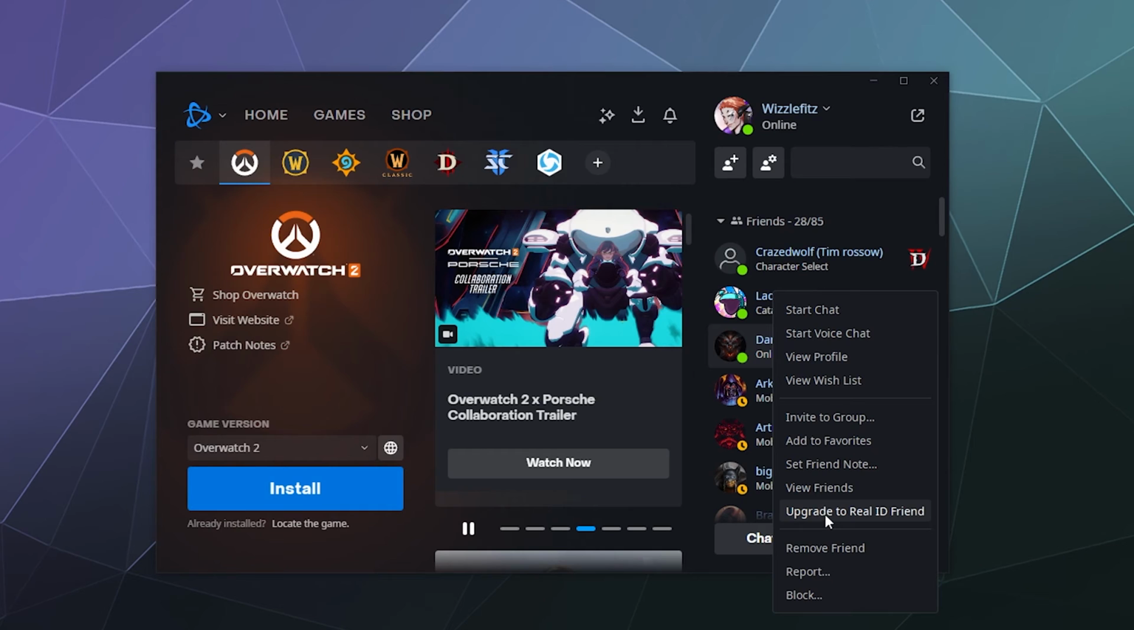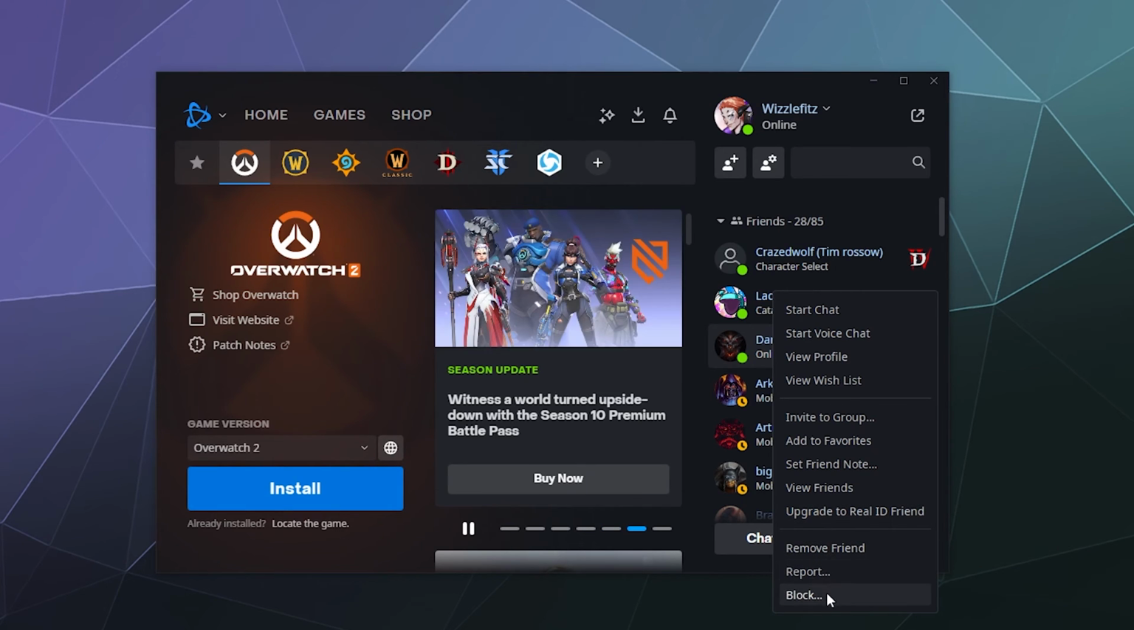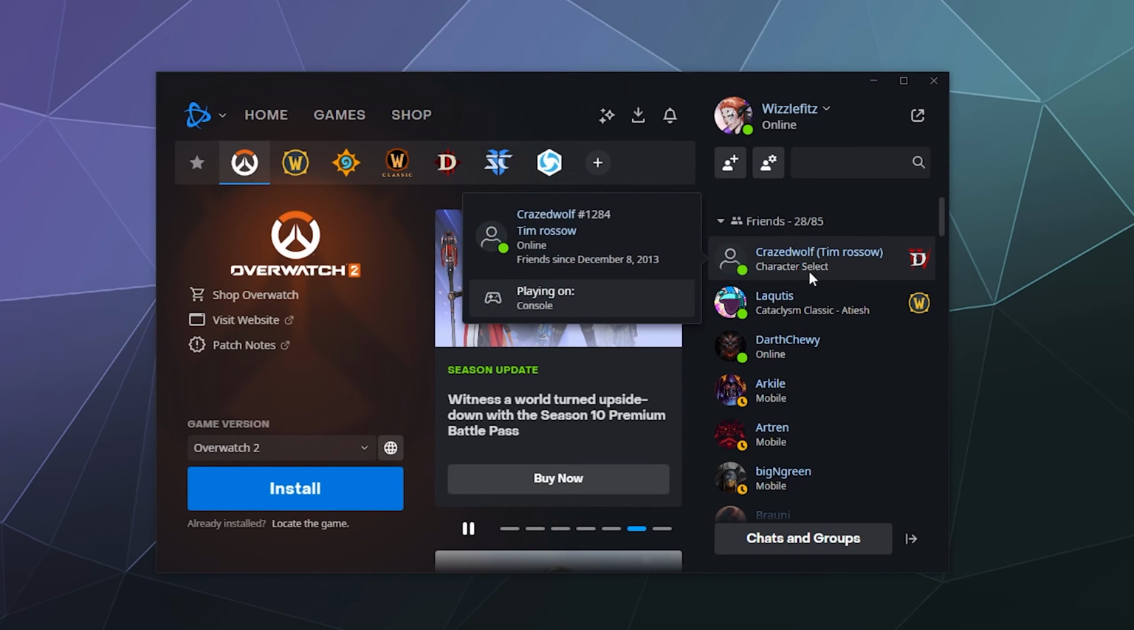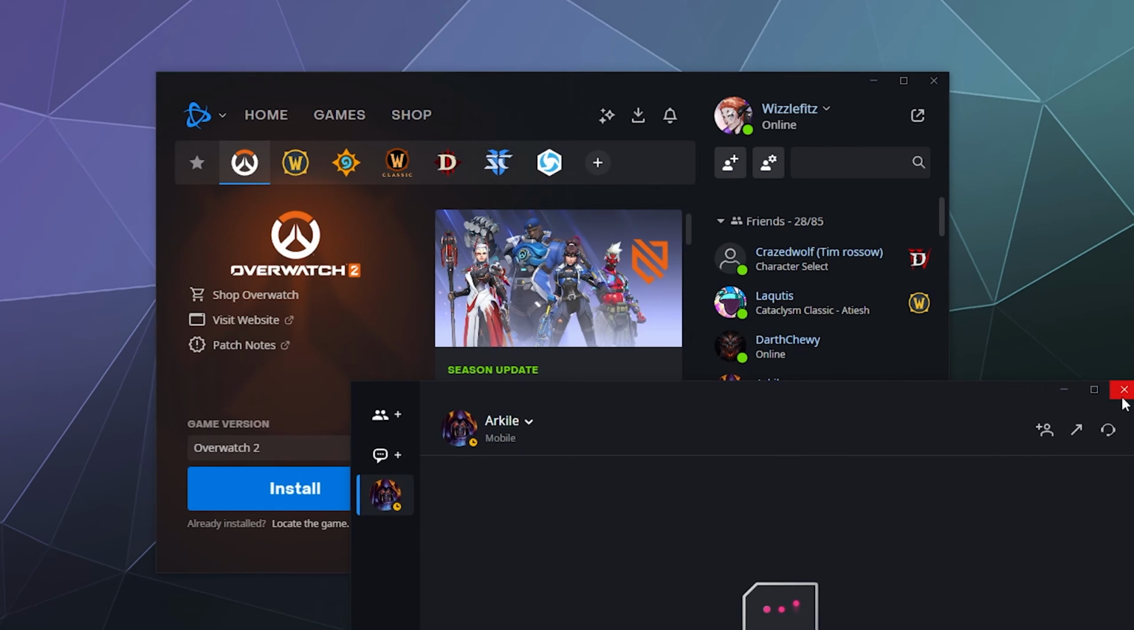You can upgrade to a real ID friend, which is just a nice way of saying they can see personal information like your actual name. And then, of course, the same options that I told you about before for remove friend, report, block, and all of that jazz. You can also just double click on somebody if you want to talk to them, and that'll open up a chat window.